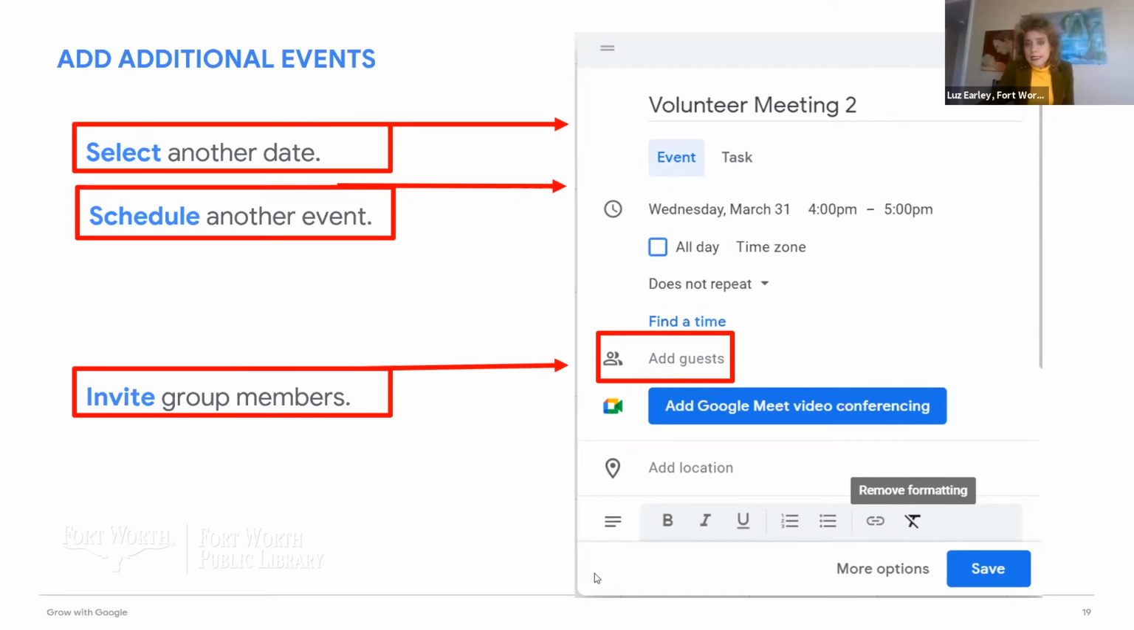Here, also beneath the date, you see where it says does not repeat. You also have the option to make this a recurring meeting. But for our purposes, we just want to get comfortable with this particular tool, this Google Calendar within Gmail. So we're just not making it repeating for this workshop example.